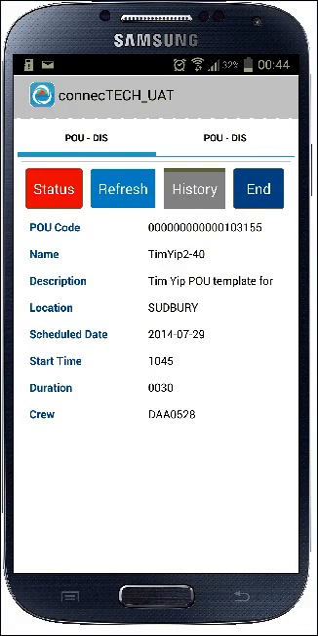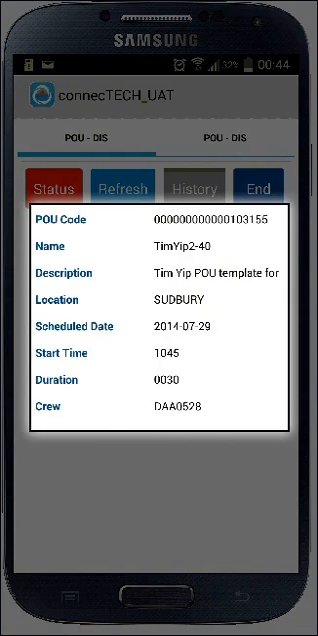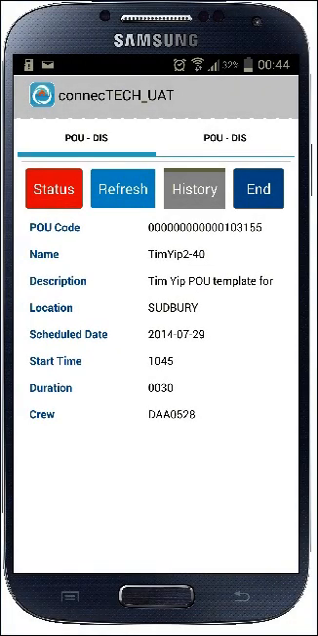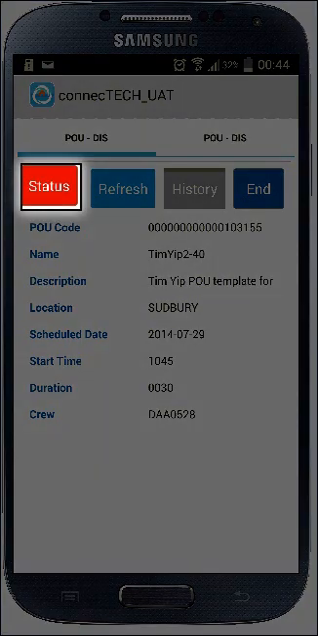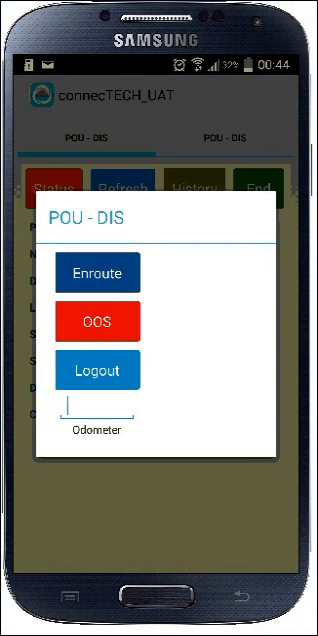In the new POU functionality, we are now able to show you POU code, name, description, location, scheduled date, start time, duration. In order to go on route, click on status button and you will be presented with the available option: on route, out of service, log out.